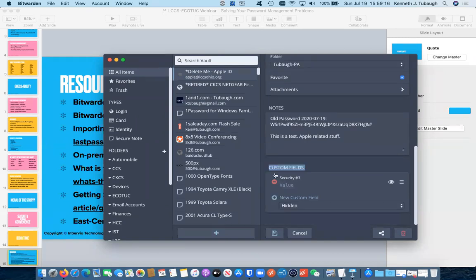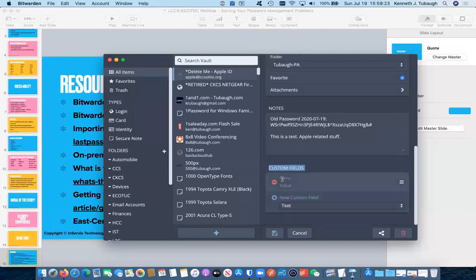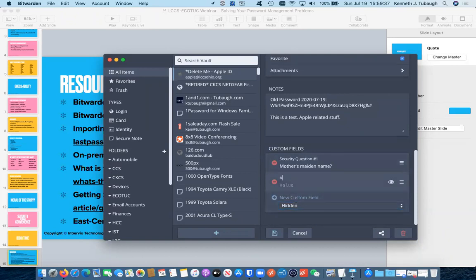So let me delete these. Do it one at a time. New hidden. New text is security question. When you feel like you're rushing, you tend to forget things, right? So security question is mother's maiden name, right? And then the hidden field is the answer number 1. So in this value here, I'm going to go ahead and generate up at the top here.